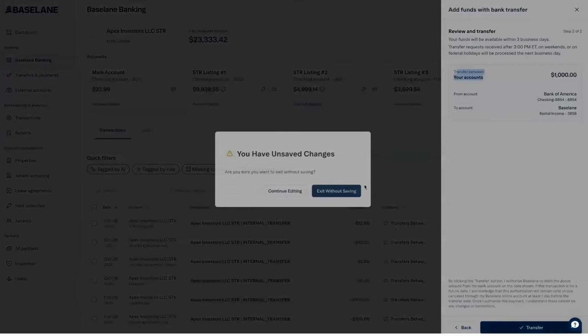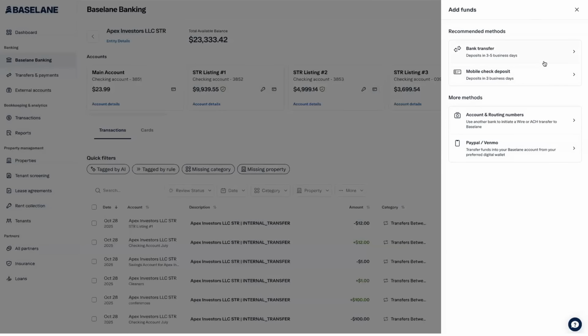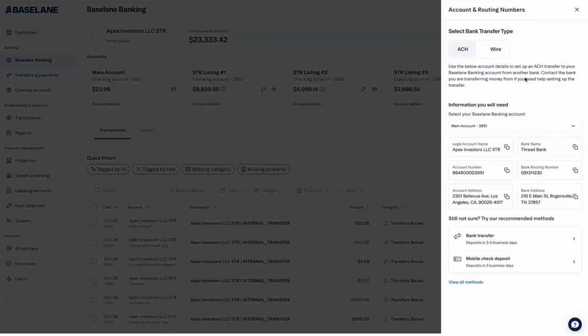And then separately, with money movement here or adding funds to Baselane, we have mobile check deposit or connectable to PayPal and Venmo. You can always see your account routing numbers here as well. And we have the same routing number for wires and ACH, but this is another way to do that as well.